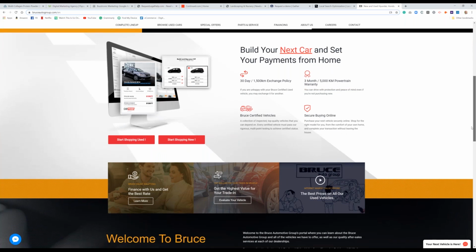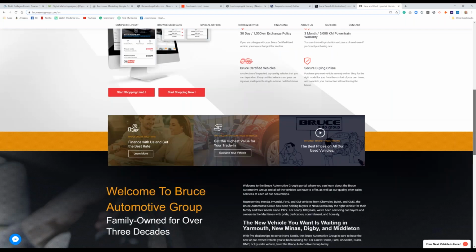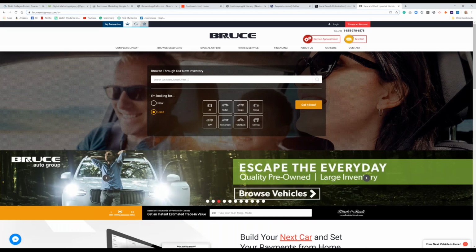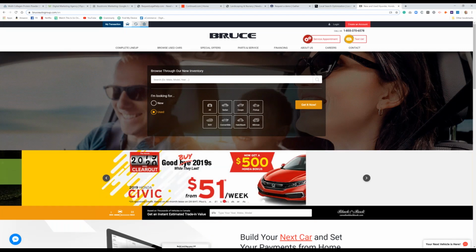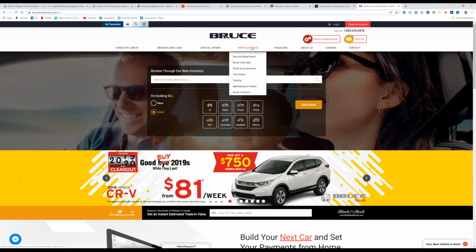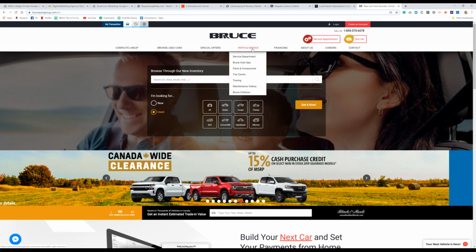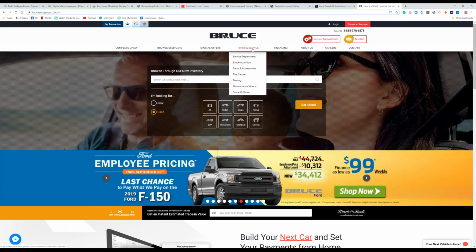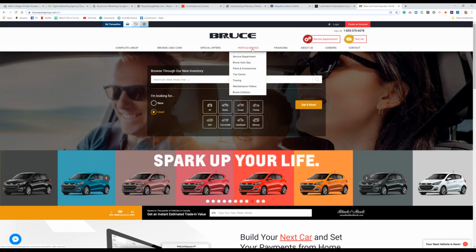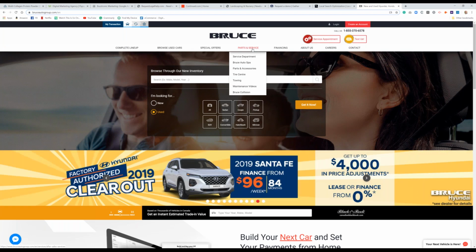Build your next car and set your payments from home. I actually like this one part here of, basically, what can you do here? You can buy a used car, you can buy a new car, or you can do parts and service, right? And so what am I there to do is probably the homepage. In addition to the trust stuff, how long you've been in business, how many cars you've sold, what makes you sell. What I'd want is basically navigation that's task-based. What are you here to do? Buy a new car, buy a used car, or service and parts.